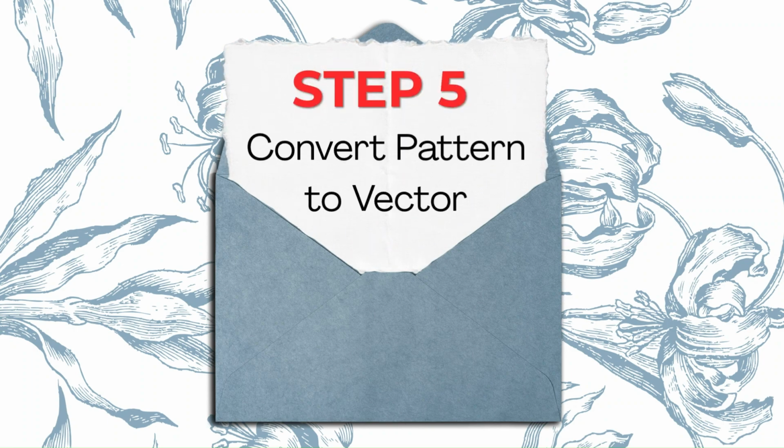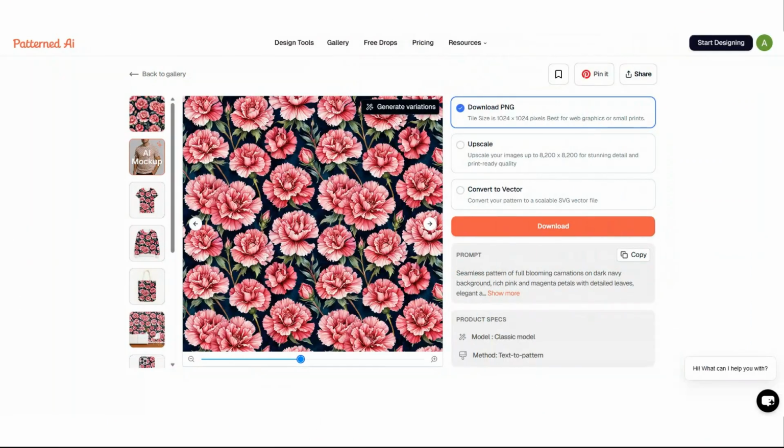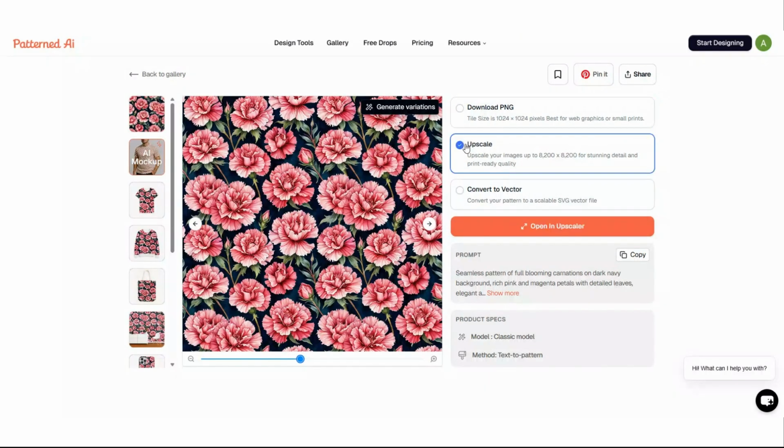Step 5. Convert pattern to vector. Finally, I convert the pattern into a vector format. This step is important because your vector file can scale to any size without losing quality. From here, you have several options. You can download your design as a PNG, upscale the pattern, or convert it into vector files.